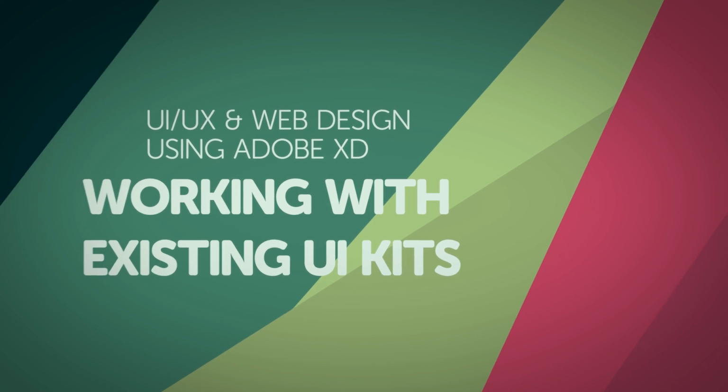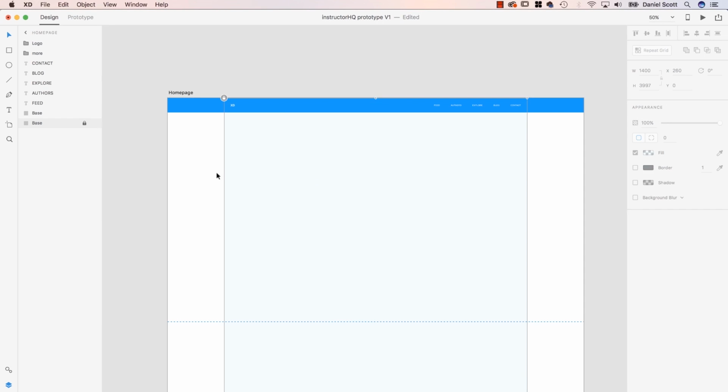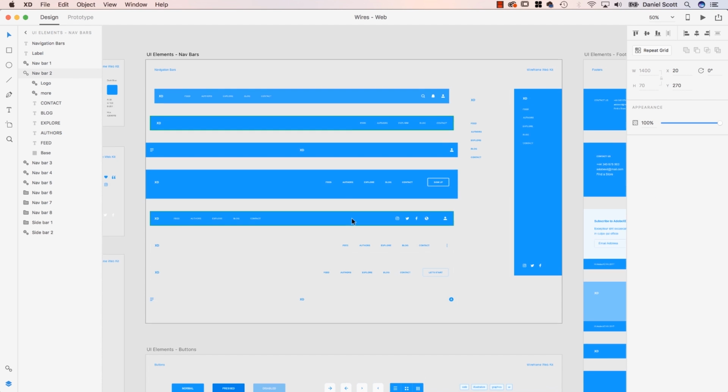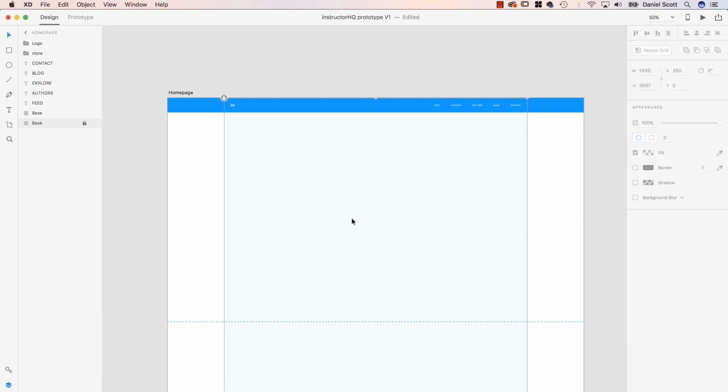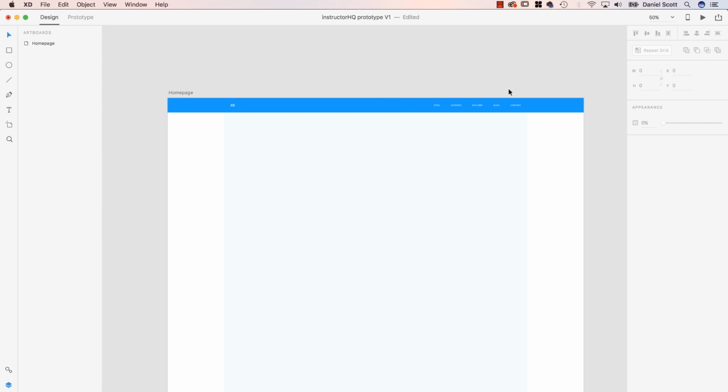Hi there, in this tutorial we're going to get our page started here. We're going to get a page to have a navigation, and pull it from some of the templates that are built in from XD, and make it look like this. All right, let's get into it and get started in XD.